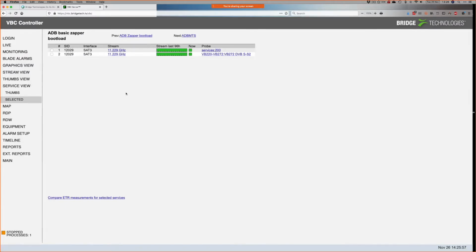So that's just something to be aware of with the service view. Because the analysis is done at the stream level, not at the service level. So that's why the micro timeline reflects the stream information rather than the service information. But of course the service information is still available at the probe level itself.